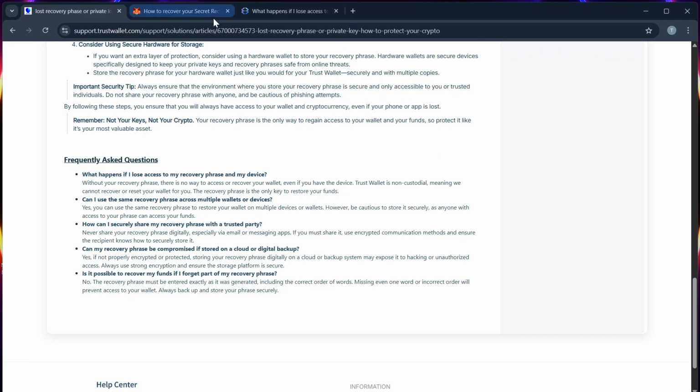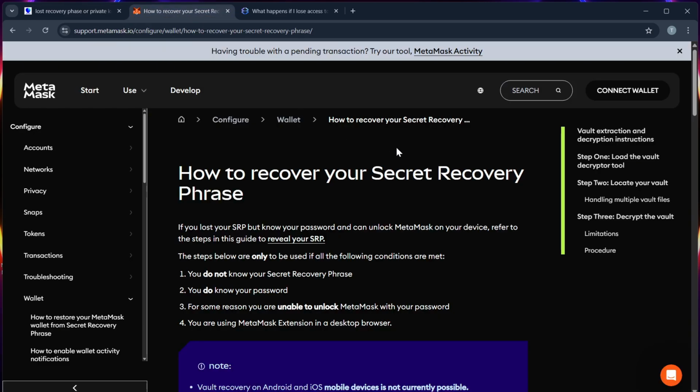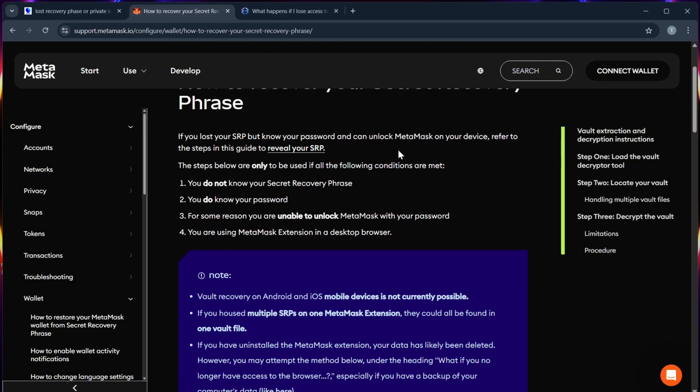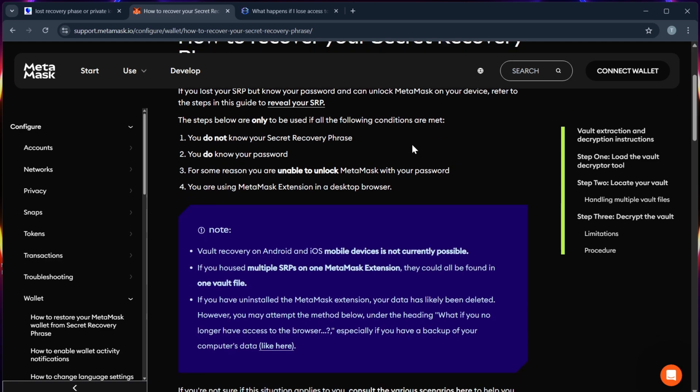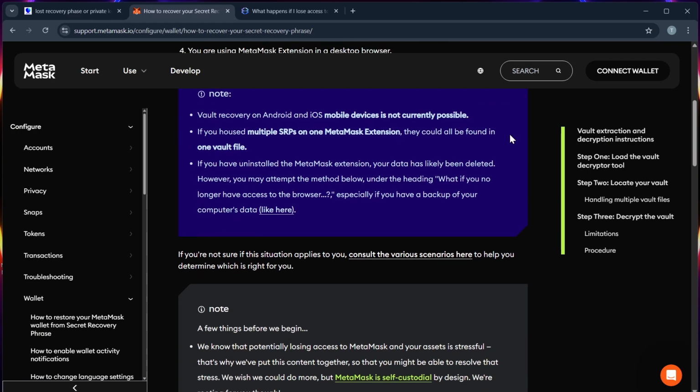Step 4. If you are using a hardware wallet like Ledger or Trezor, restore access by entering the recovery phrase into the device or the official app. Step 5. If you don't have your recovery phrase, you can contact the wallet provider of the app that you use, only if it's a custodial platform like Coinbase or Binance. They can help you if you verify your identity with them.